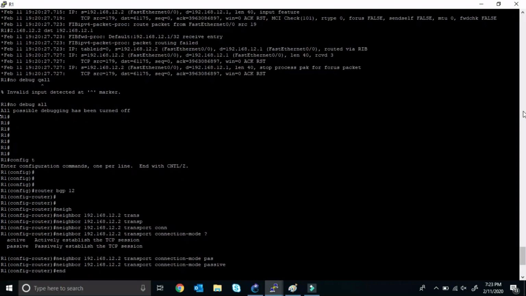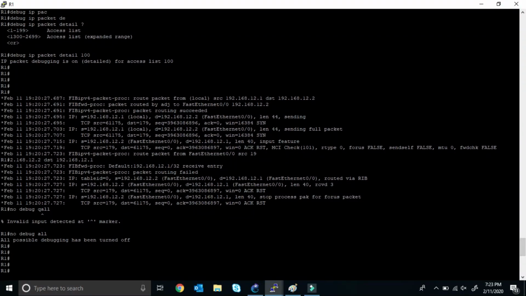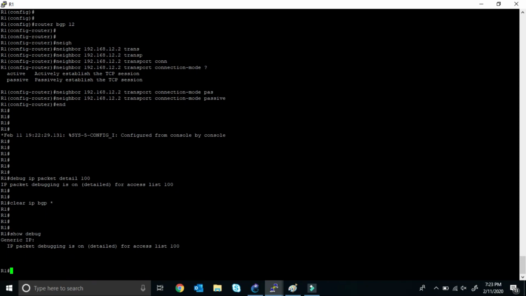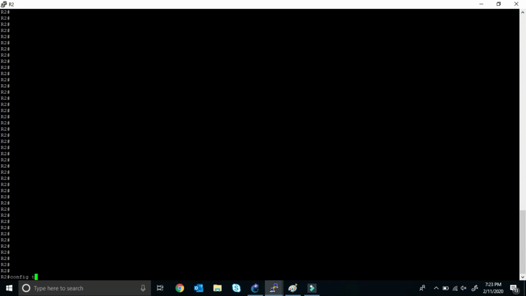So if I scroll up, when we did debugging IP packet detail 100, we saw the SYN messages going out. So we saw where router 1 was initiating the connection. But right now, we don't see anything. And if I do a show debug, I can see I'm debugging IP packet with access list 100. It's just router 1's not doing anything. This is what passive is. So now the only way router 1 and router 2 will become BGP peers, I have to come over to router 2, and I have to configure router 2 to peer with router 1.